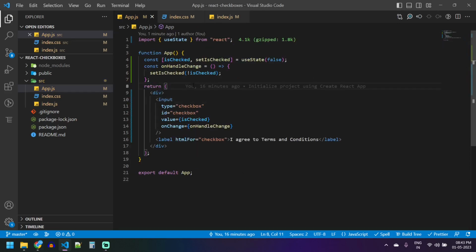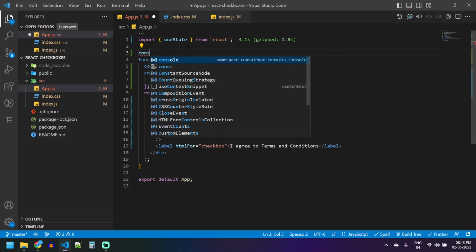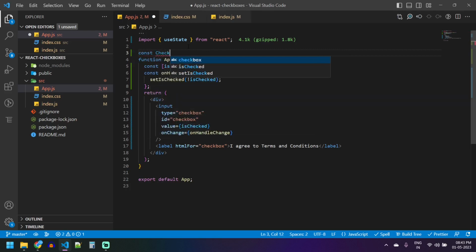We can use this checkbox as a reusable component. Now I have reverted my code to controlled inputs. So what I'll do is I'll export this to a separate component. For the sake of simplicity, I will write the component in this file itself. So const Checkbox. I'll pass three props to it. One is isChecked, the next is a label, and one more is a check handler.